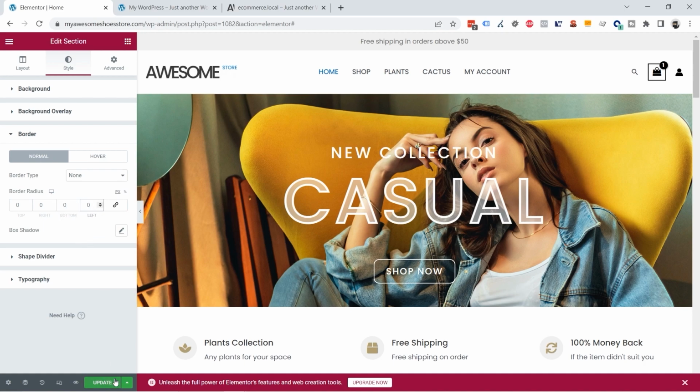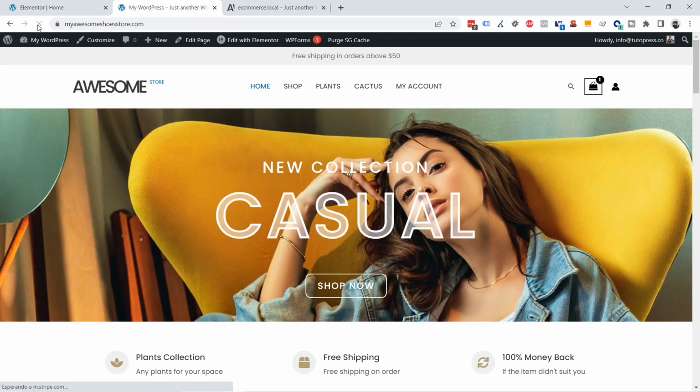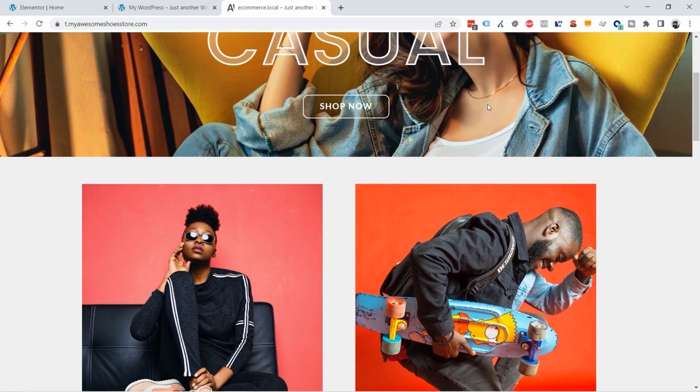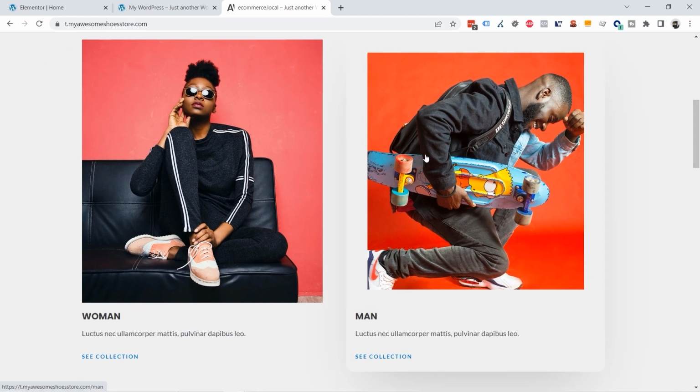Now you can hit the update button just to check how it is going on the front end. I'm going to go to the front end again, and I'm going to refresh. This heading is looking really good. If we see our reference site, we can see that the next section contains 2 images, one for the woman category and one for the men category.